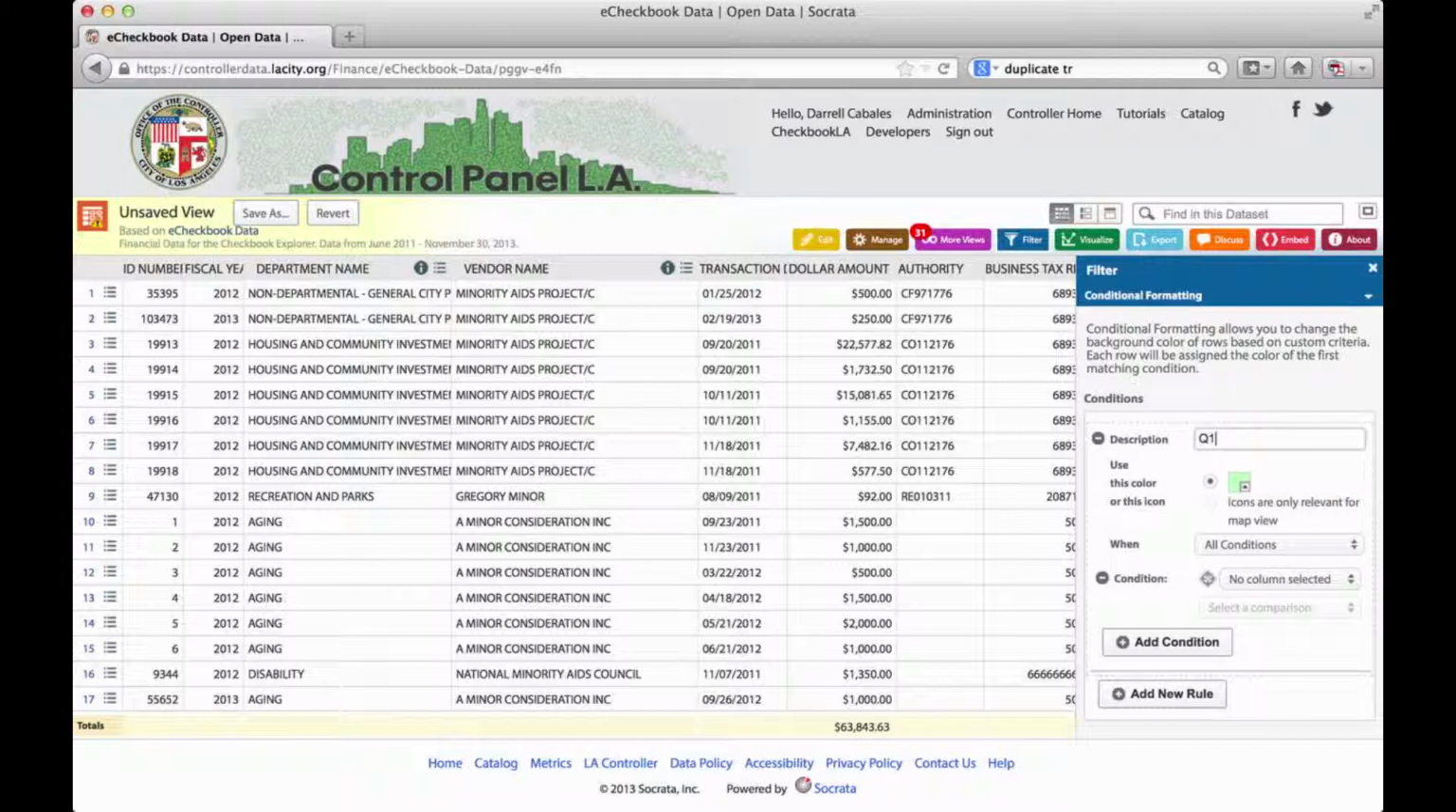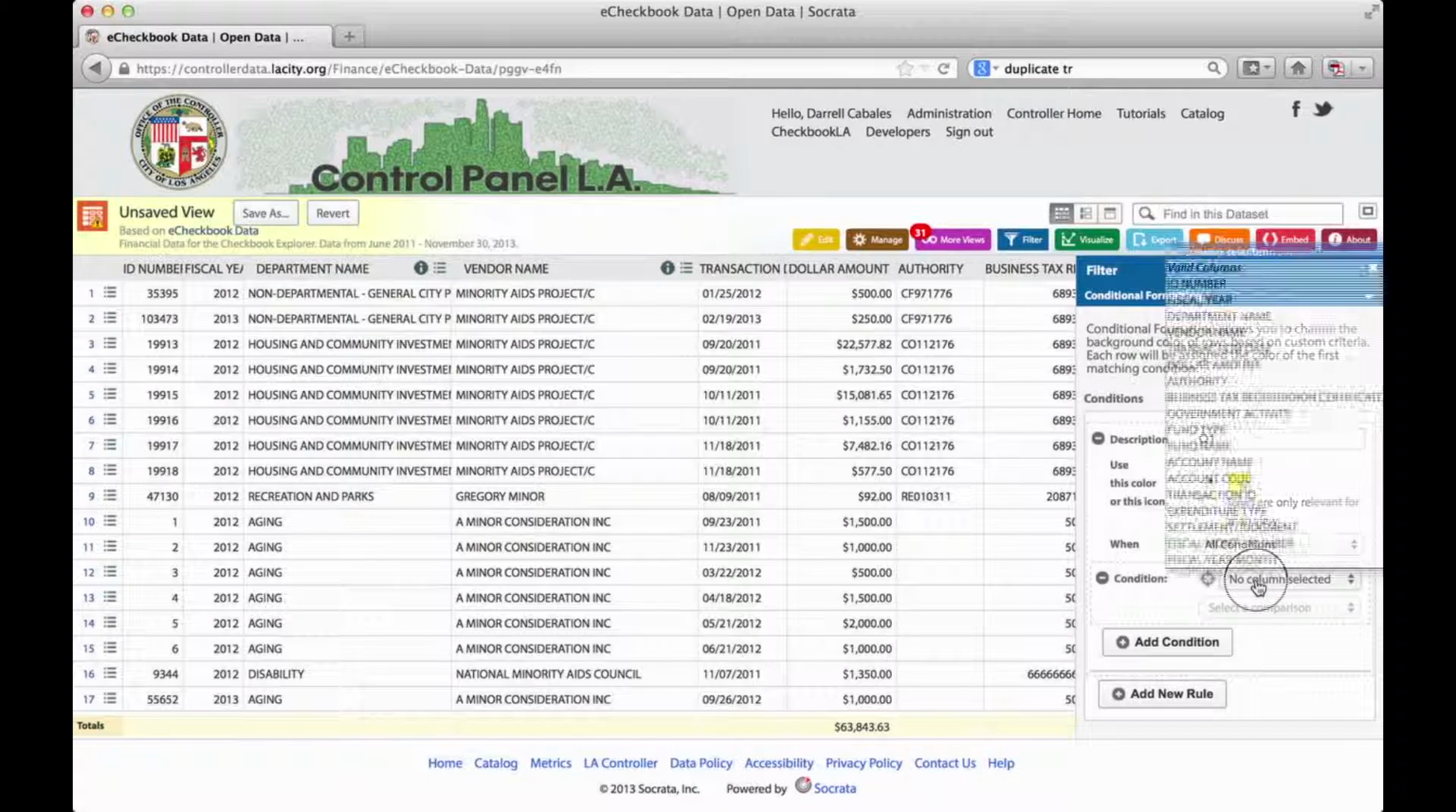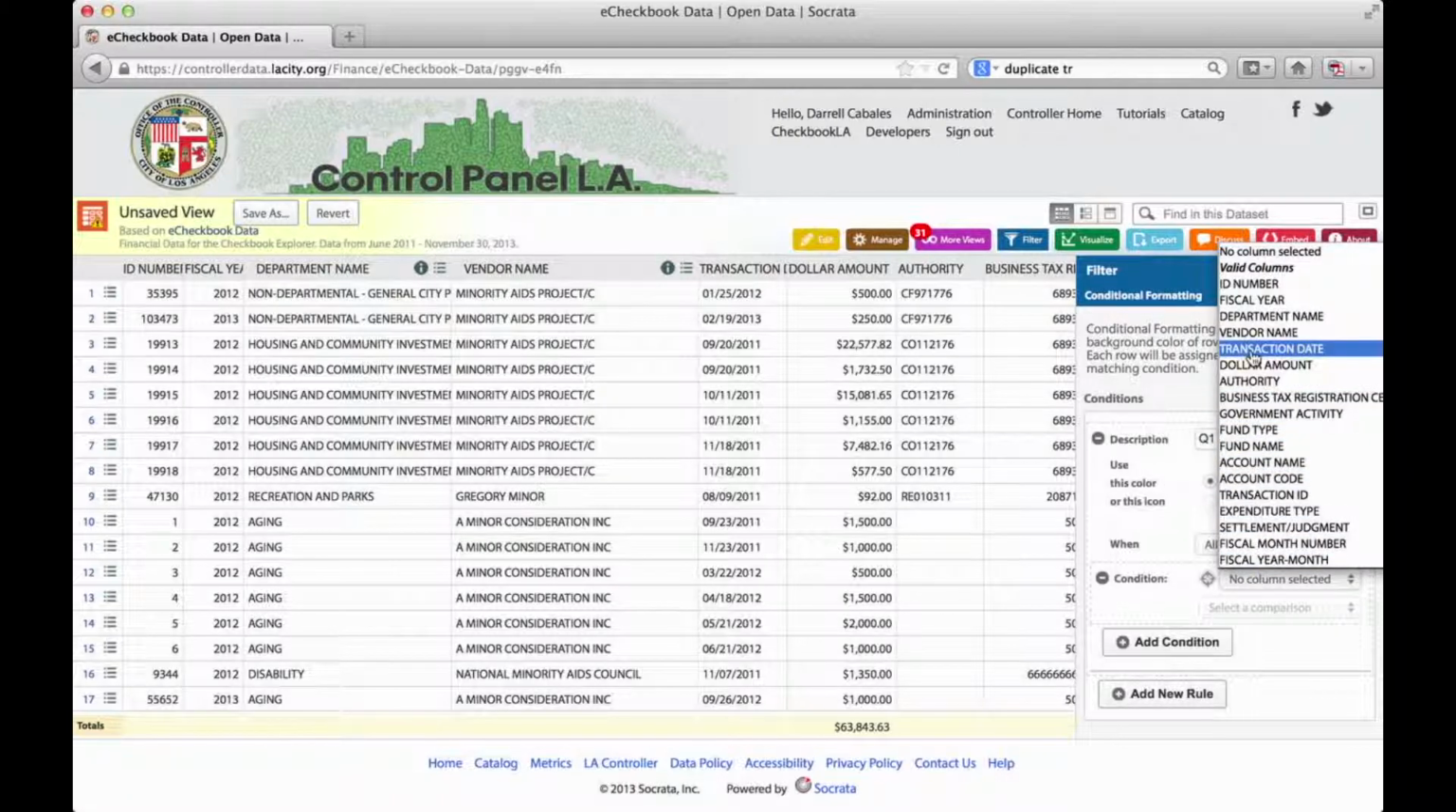First, I'll enter a description for my condition. Next, I'll pick my highlight color. For now, I'll skip over the When option and build my first condition. This condition consists of three parts: the column to match, the operator, and the data to match.